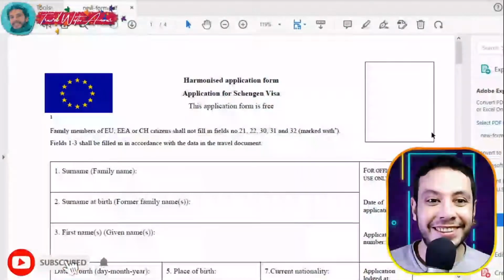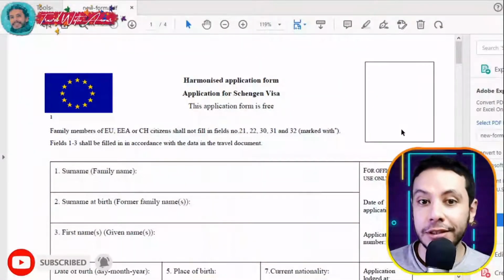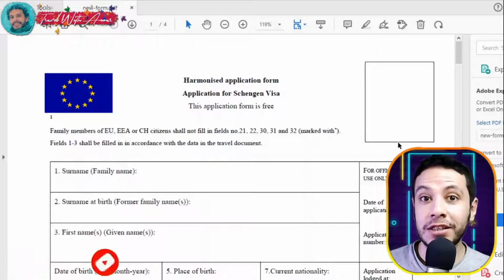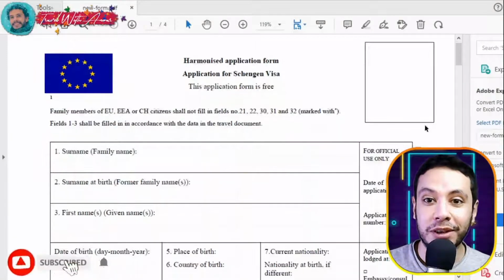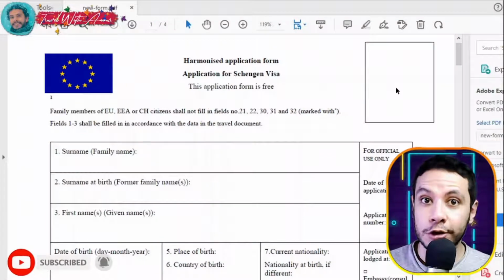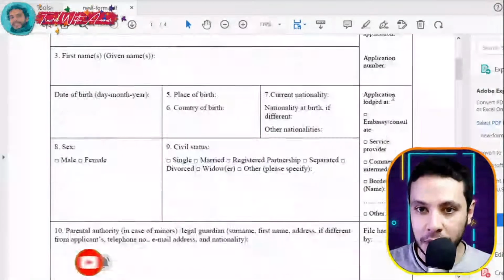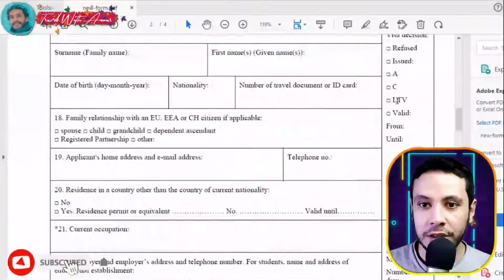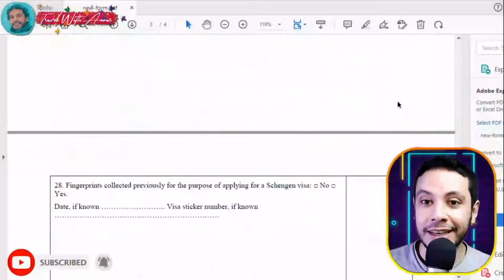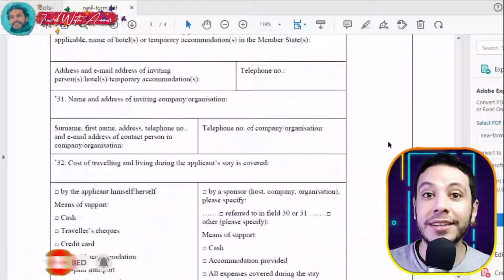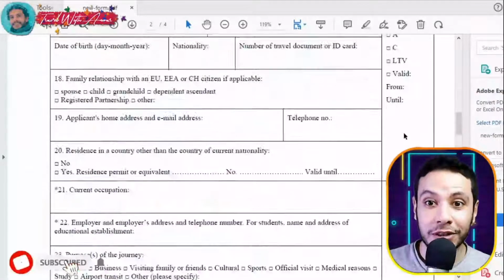So the first and the most important part during applying for any visa is filling the application form. In this section, we will learn together how to find the application form and how to fill the application form step by step. So right here in front of me, this is the Schengen visa application form. So let's check this application form together. This is for your personal picture. This margin over here, don't write anything in this margin because it is for official use only.